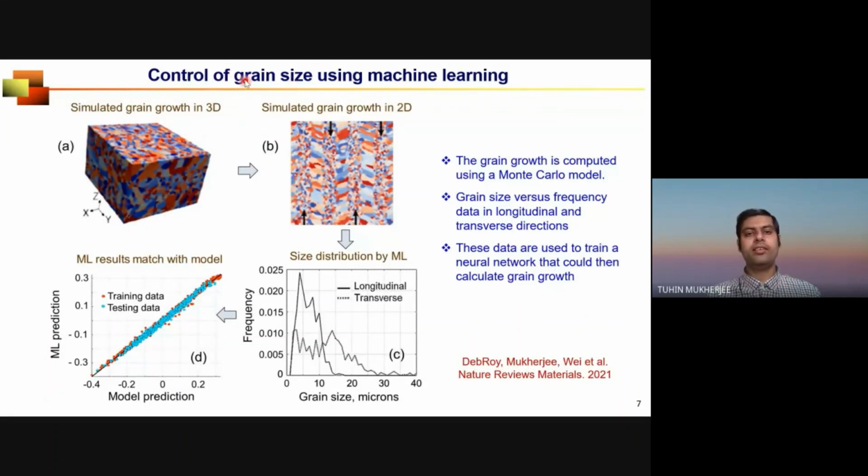Control of grain size. Since grain size is a variable that has continuous values, it's a regression problem. What do we do? We simulate using a grain growth model to calculate the grain size and its distribution in 3D. Now imagine from this 3D distribution you can extract the values in 2D. And now if you take one particular line, you can get the grain size variation along that line. So you can take it in the longitudinal direction as well as in the transverse direction or any other direction you want.